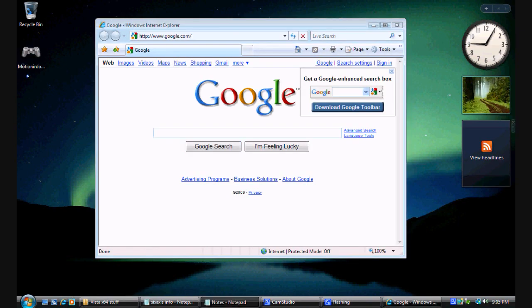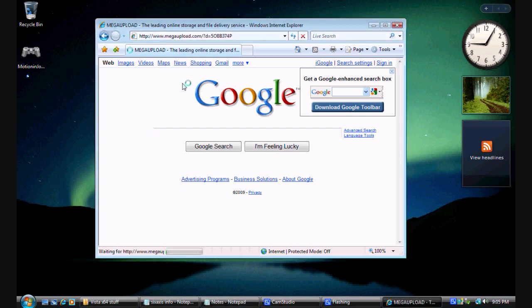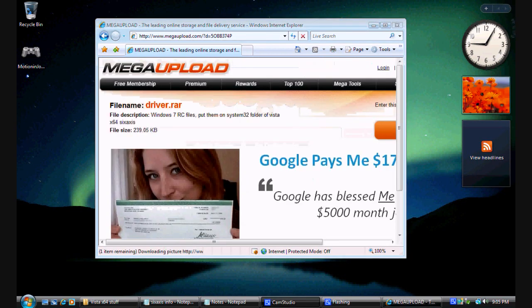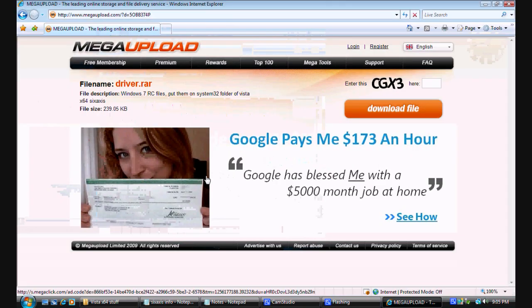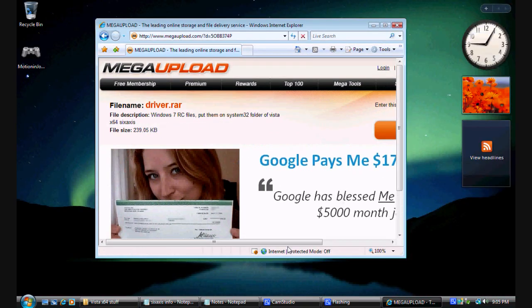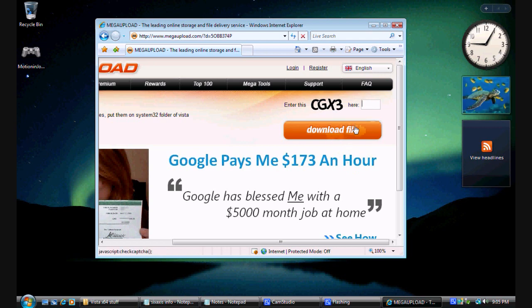The way we do that is there's this upload here I found. MegaUpload.com has it. Click on the link to the right there to download it. Once the web page loads, it'll look something like this. It's going to be a driver.rar. It's a 239.05 KB file. It has two system 32-bit driver files in there. So type in the code there, download it.